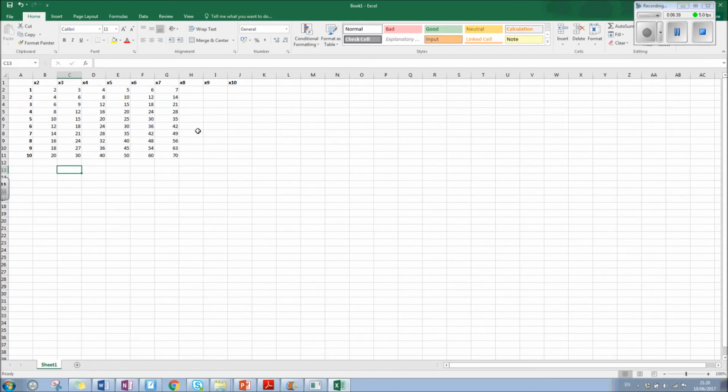Create your very own times table grid using formulas in Microsoft Excel. Good luck.